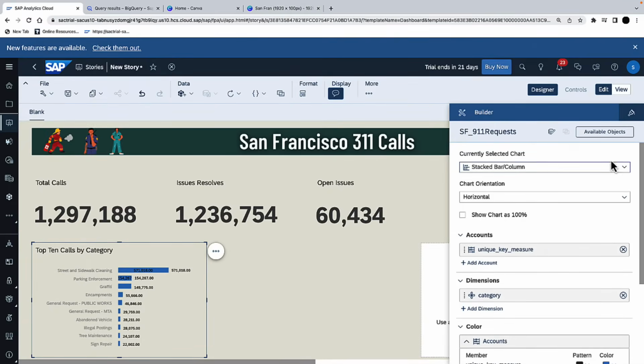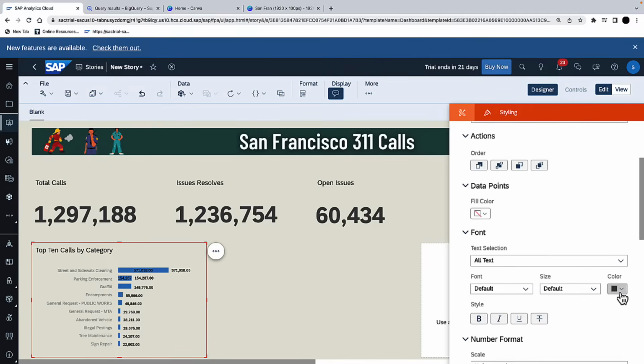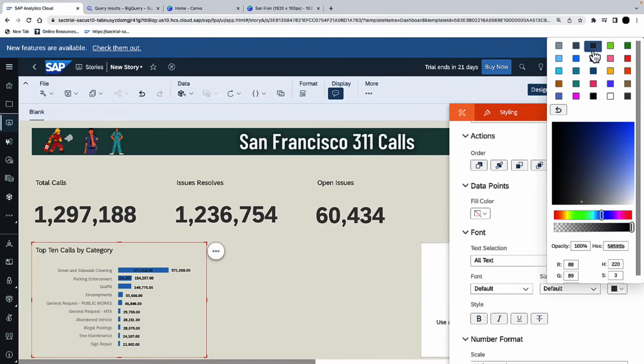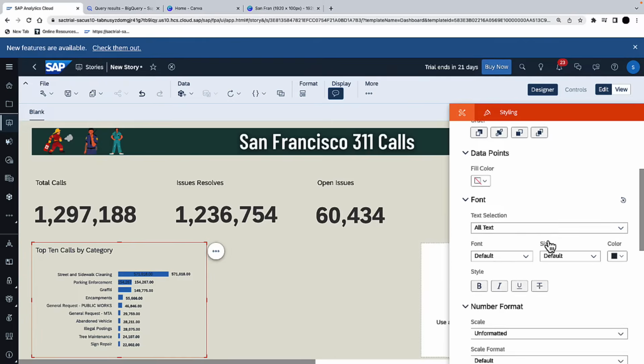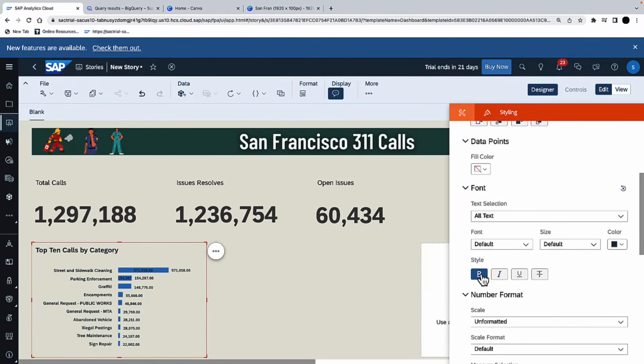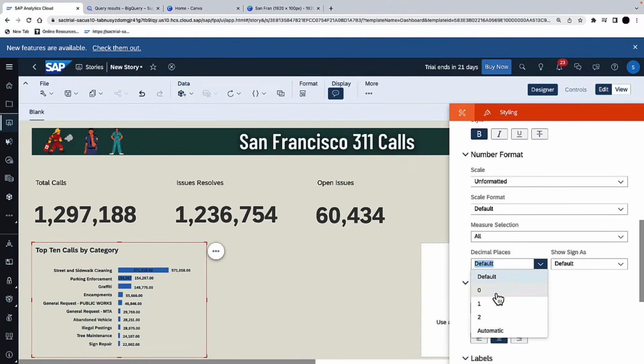All I've left to do now is to add in a bit of style. So into my visualization, into my style, what I want to do is just darken up these colors a bit. So I've just gone for a darker text in here. And then I'm going to make it bold just to make it stand out. And down the end, I'm going to make my decimal places into zero.